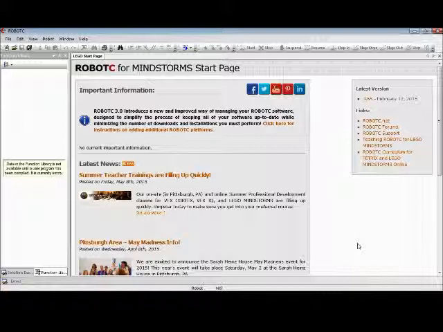By now, you should have set up the ROBOTC program. If not, you're going to need to download it. The link in the description of this video takes you to the ROBOTC website to download ROBOTC 3.0 for LEGO Mindstorms. Make sure you have this version. Do not get the later 4.0 version. That is unsupported and you should not be using it. You should make sure you have the 3.0 version.